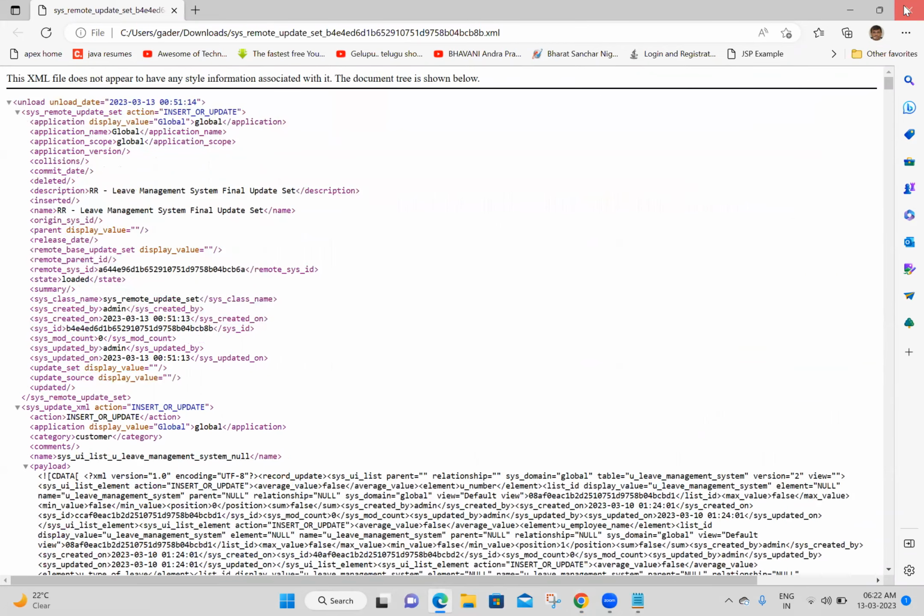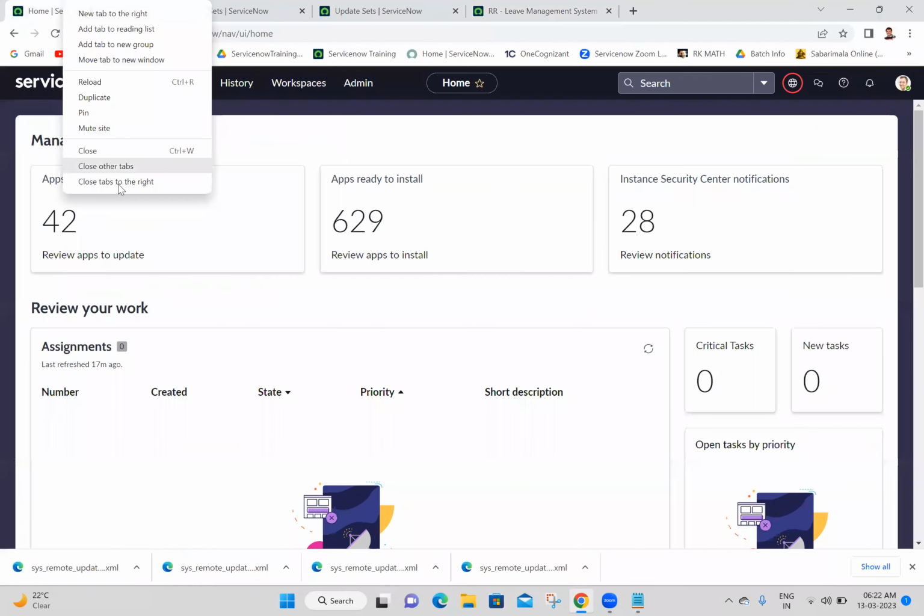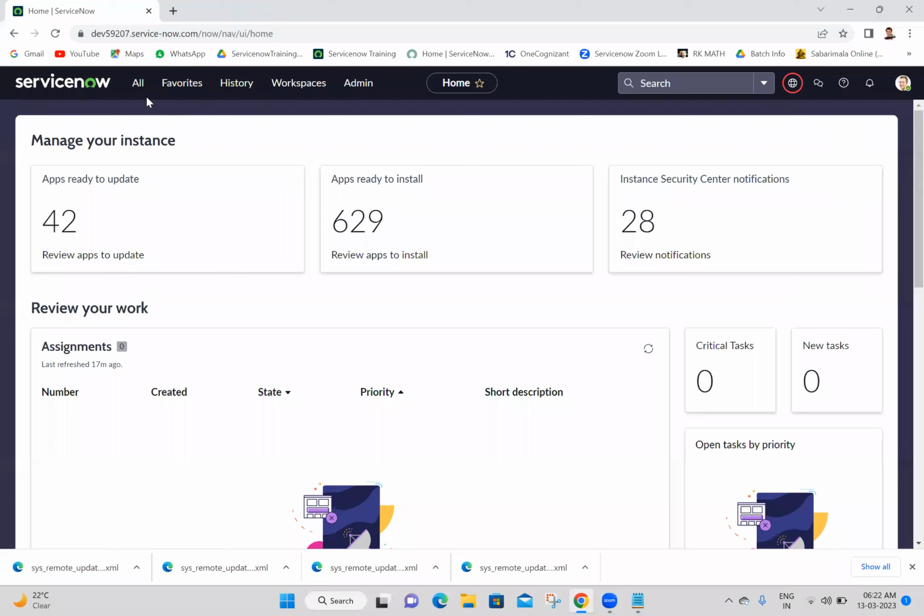And in interviews, we will get one question. How is data captured while you create a record in the choice table? How is data captured in an update set while creating an application? How is data captured while creating a role? How is data captured while creating a table? How is data captured into an update set?